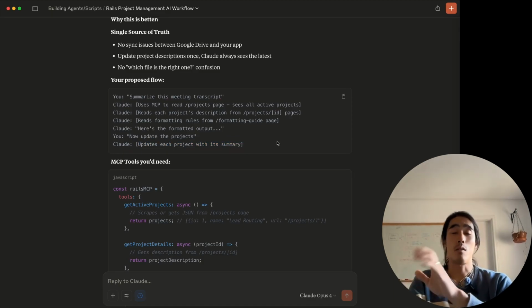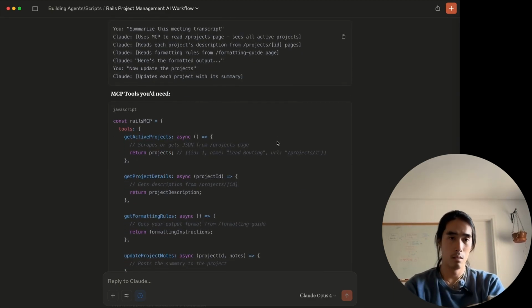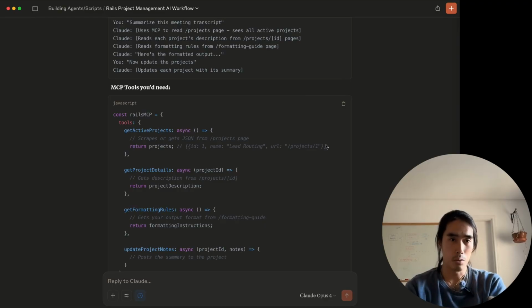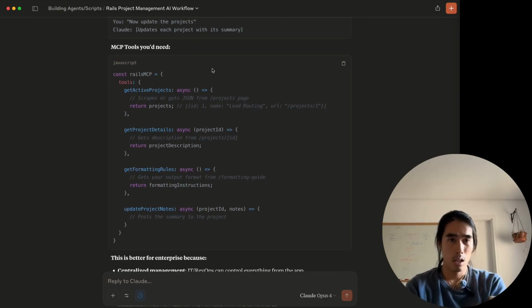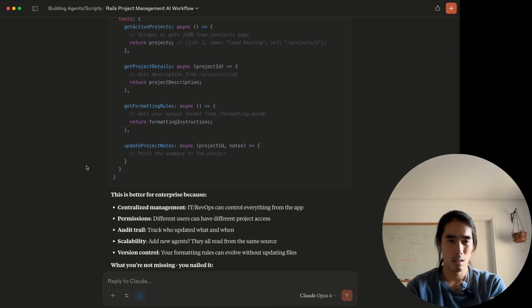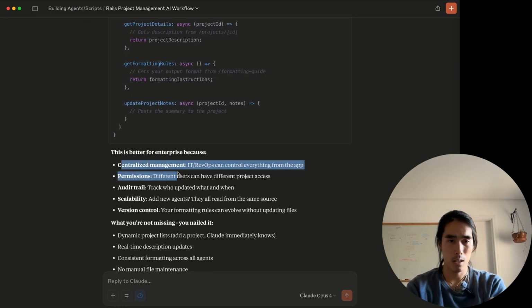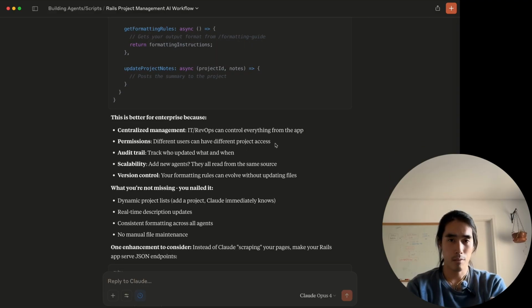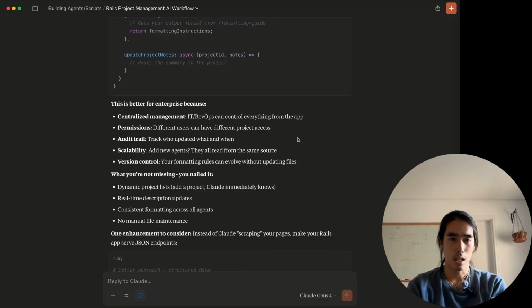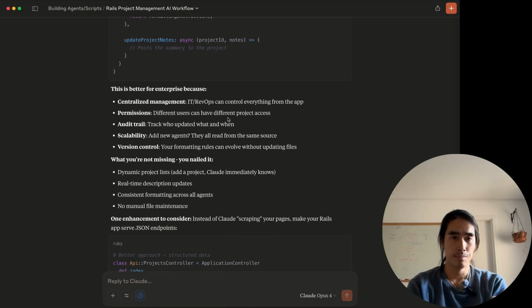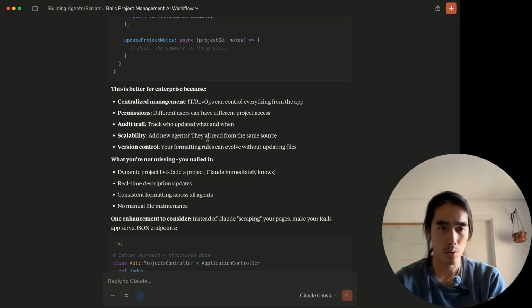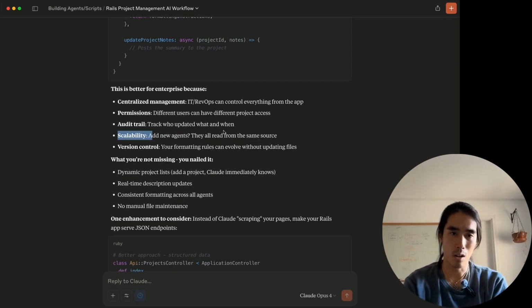I mean, if this is how it works, this is amazing. Tools you need. Okay, this is what I don't... What tools? What does that mean? And is it really just this? For enterprise with centralized management, IT rivals. Permissions: different users can have different project access. Audit trail. Same source: add new agents, they all read from the same source.